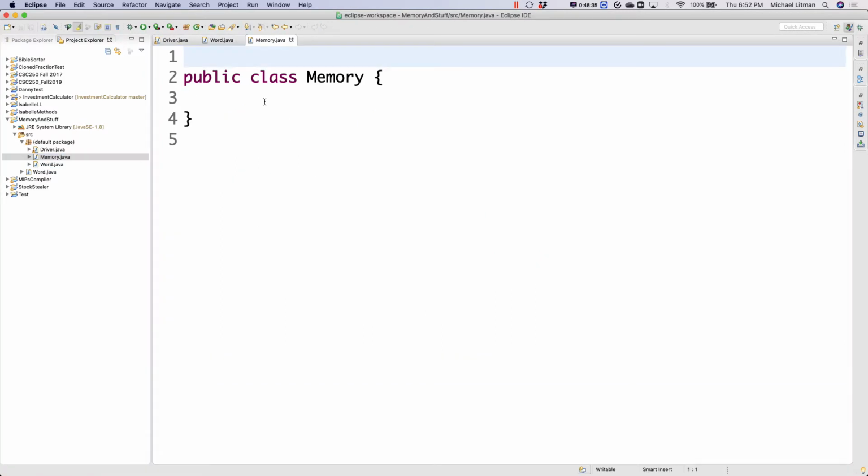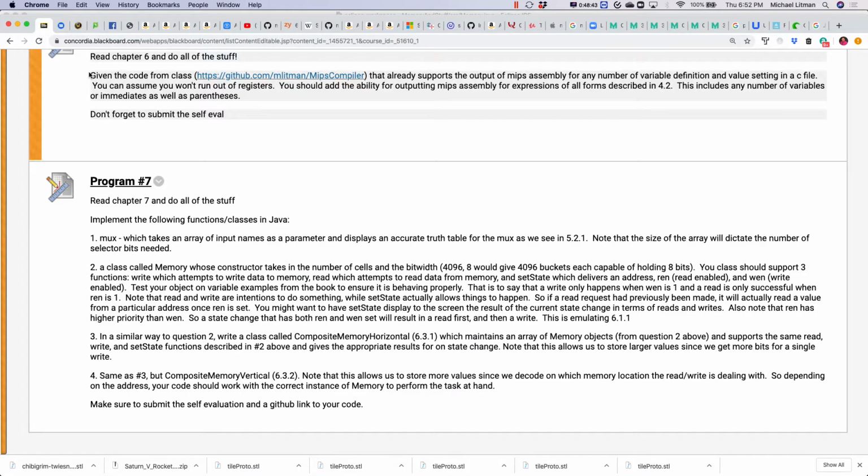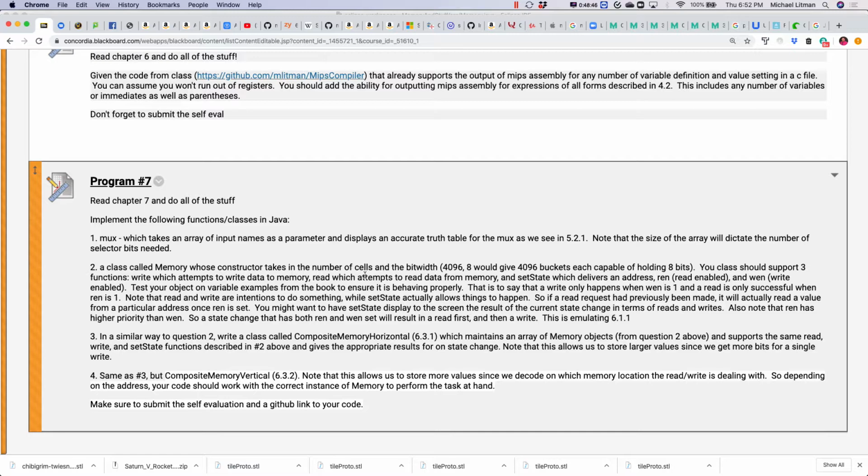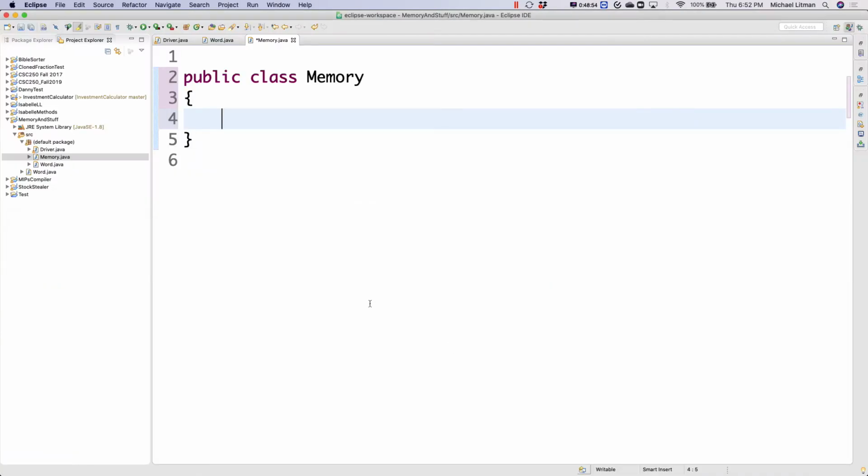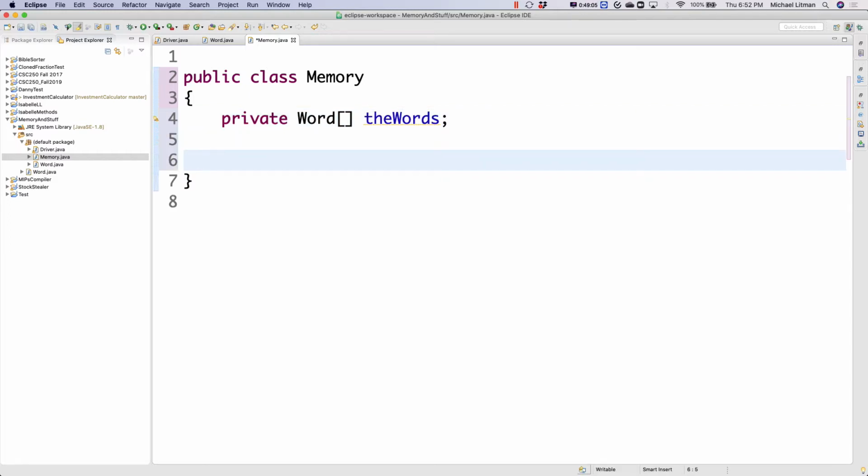All right, so we'll go ahead and open up memory. We have our constructor for memory. For memory, we should take in a public constructor that takes in a number of cells, so that's our number of words, and a bit width for each of them. We're going to have a private word array, we'll call this the words. And this will be a public memory constructor that takes in an int num mem cells, that becomes num words, and then an int bit width.